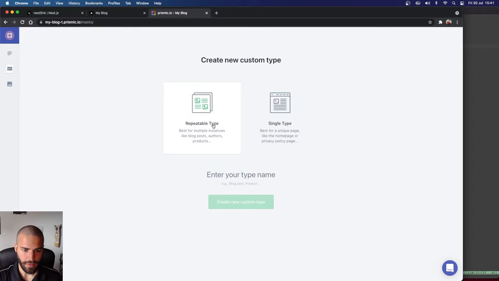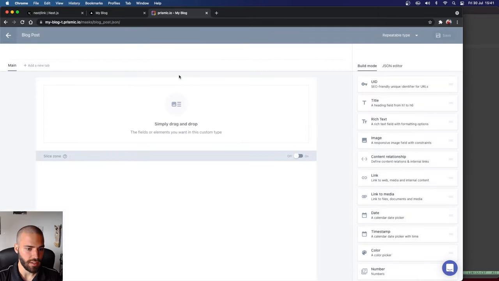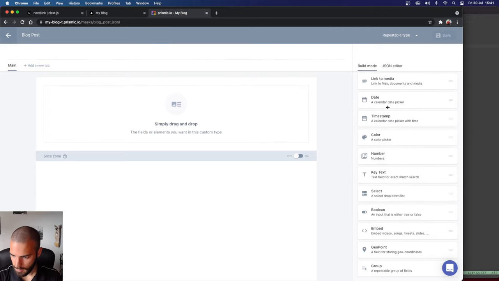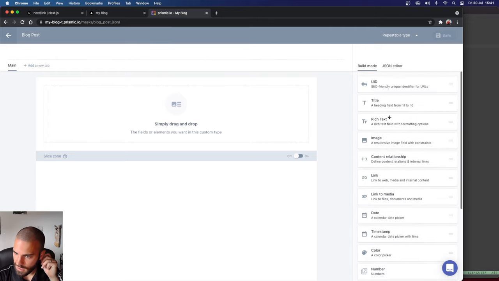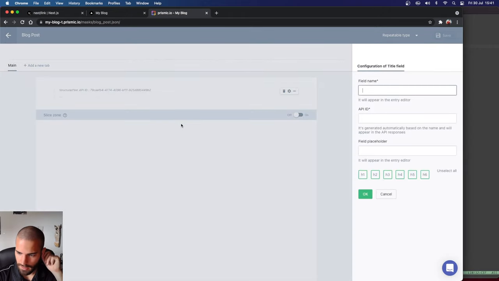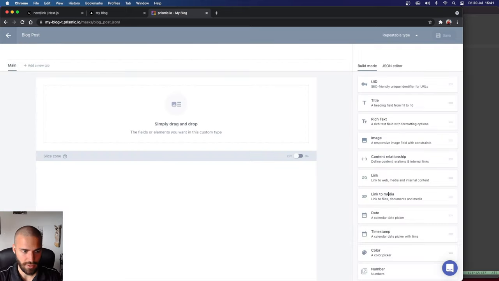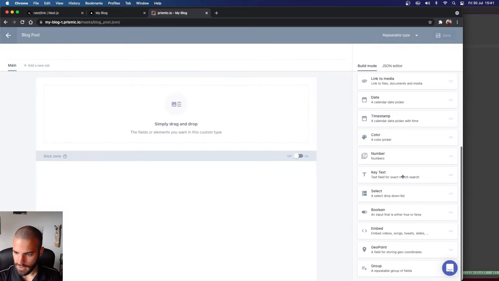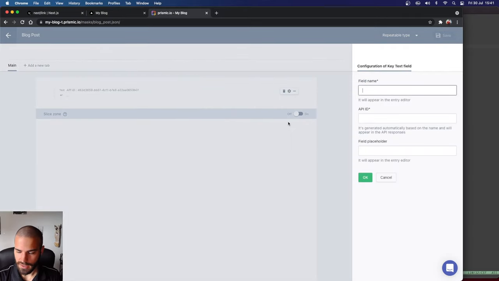So blog post is repeatable because there can be multiple posts. So blog post, create this. Okay. So for blog post, we want a title. They have title here, but I prefer to just use key text, or maybe how does title look? Yeah, because title has a couple of extra features which I don't really care for, so I'll just use key text, which is just the text. So let's call that title instead.